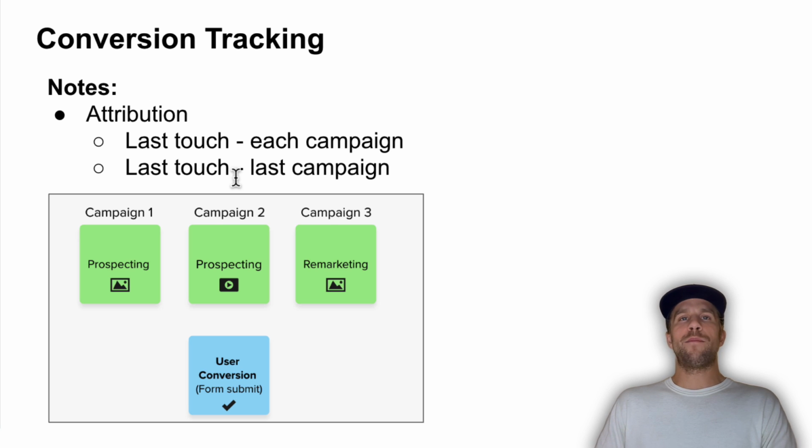Last touch last campaign just means that the campaign that the user last interacted with is going to get the credit. So if a user saw a few different ad formats from you and clicked on a few different ad formats from a few different campaigns, the last campaign in that interaction is going to get credit for the conversion. So if they submit the form, in this example, campaign 3 is going to get the credit.